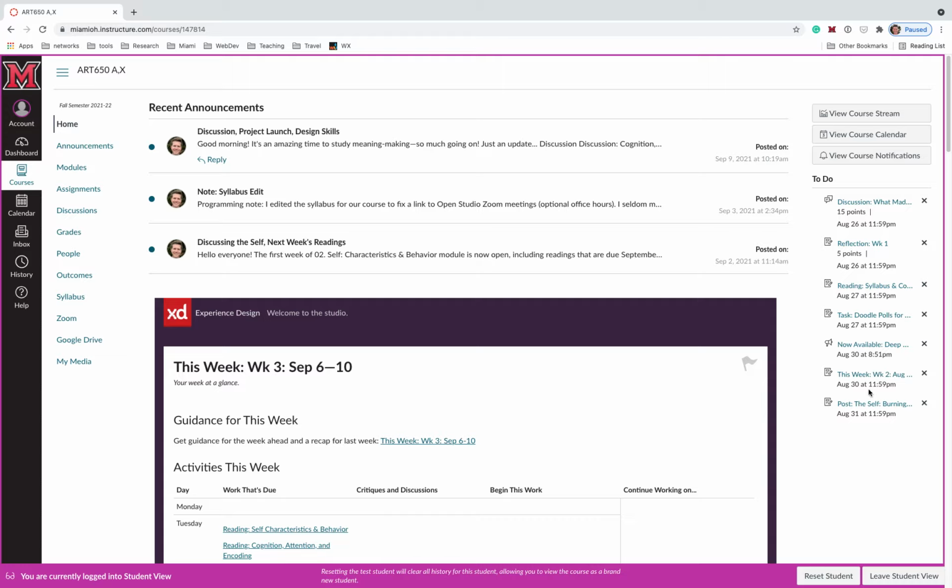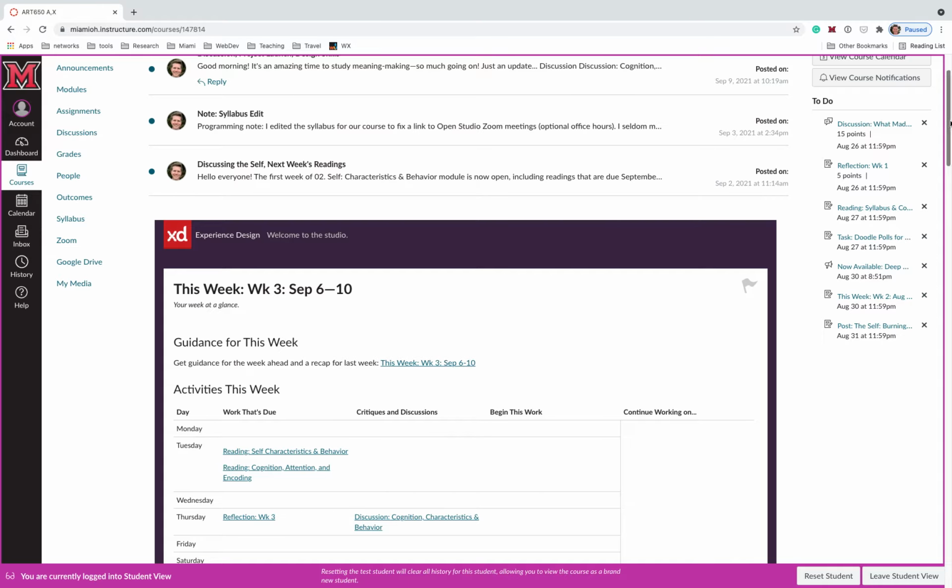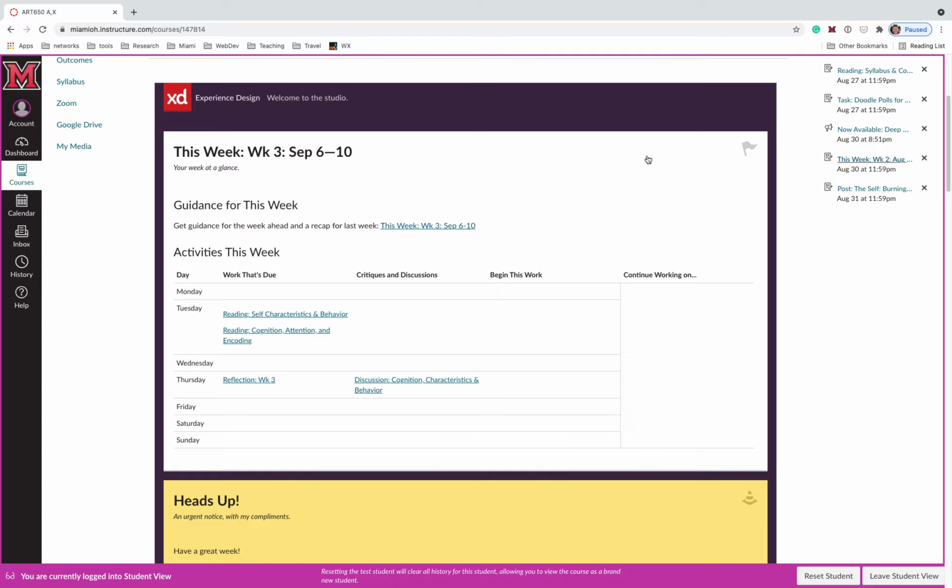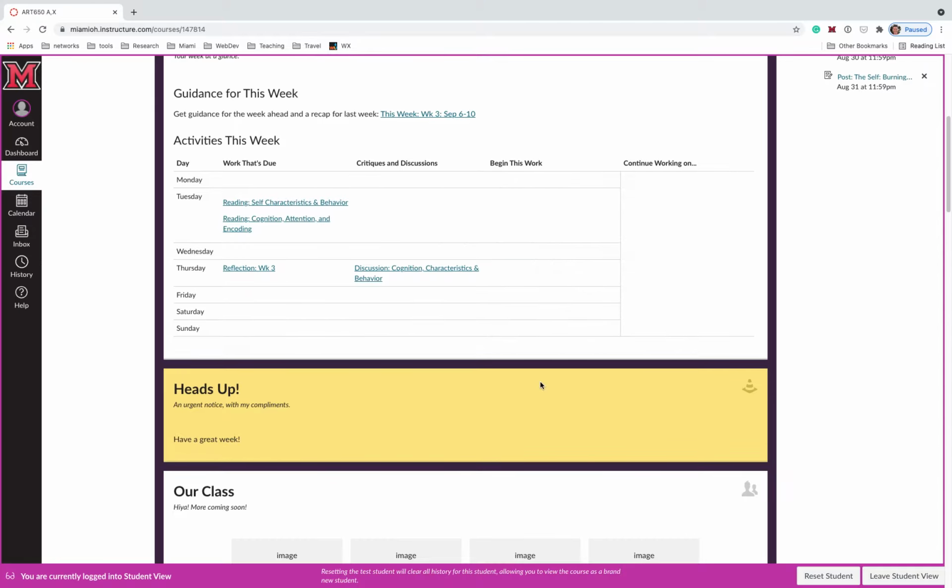Also, a to-do list on the right side. Any activity we do that has a due date will show up here. And then also the center area with a few important sections. First, this week. I will update this week with different activities and links as we move through the semester. I'll typically update these on Fridays. So if you want to know what's coming up in the following week, just check on Friday and you'll see there will be fresh content there.